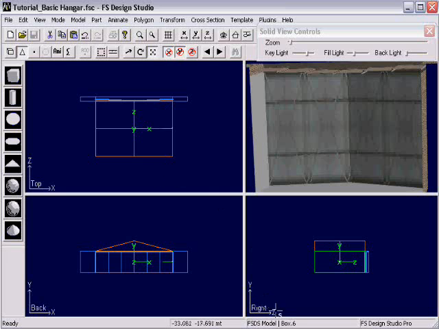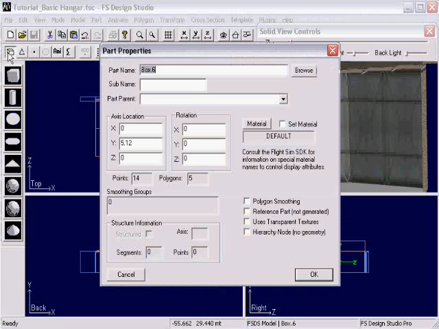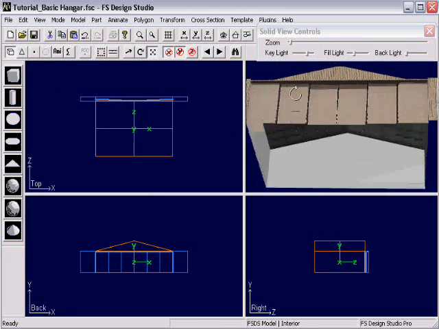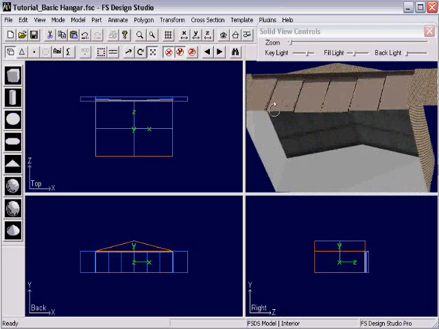We can note the name, Box 6. If we want, we can come in here and change the name to interior, just to make it easier to identify the part when we're working on it. There we go. Alright, so let's go ahead and put some textures on this, and we'll start with our normal texture sheet.